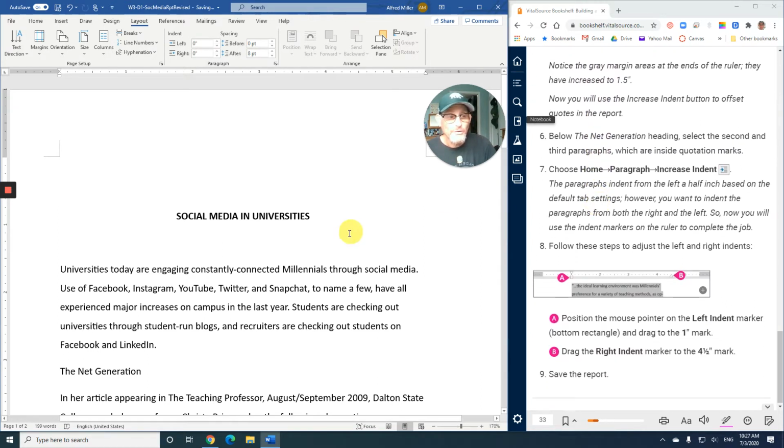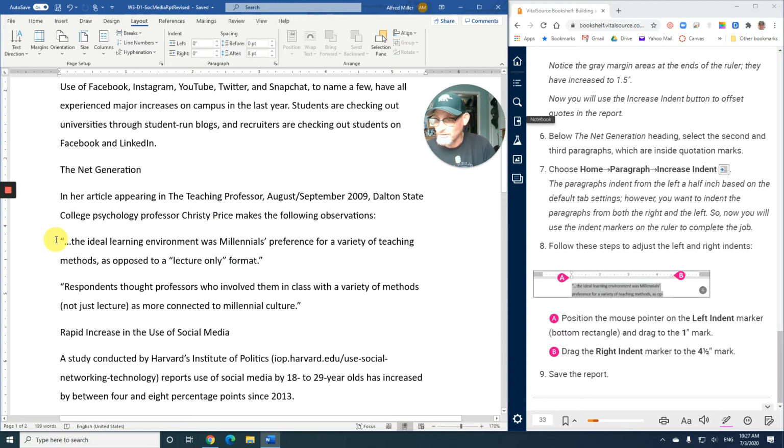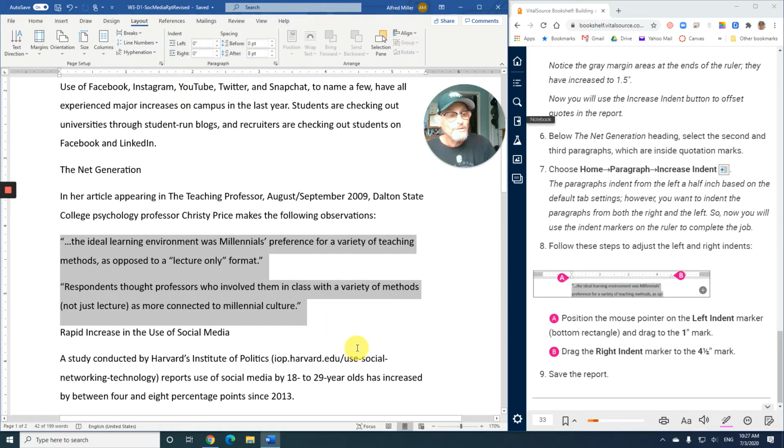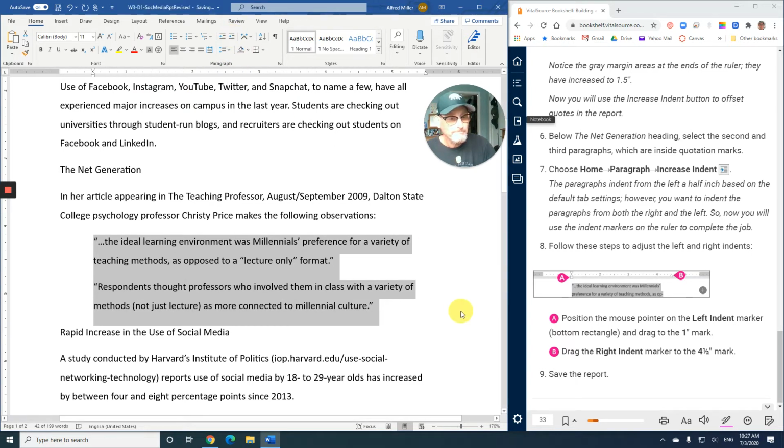Step 6, below the net generation heading, select the second and third paragraphs which are inside quotation marks. So that's these two paragraphs here. Lots of ways to highlight it. Step number 7 says choose home, paragraph, increase indent. So home, paragraph group, increase indent. Click one time. And it says the paragraphs indent from the left 1/2 inch based on the default tab settings.